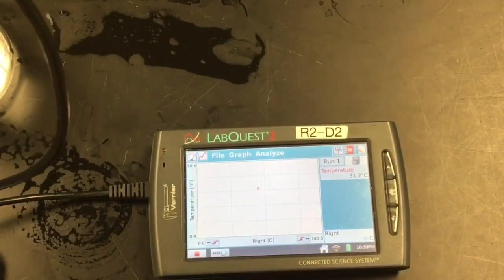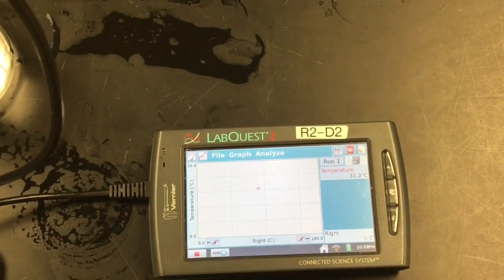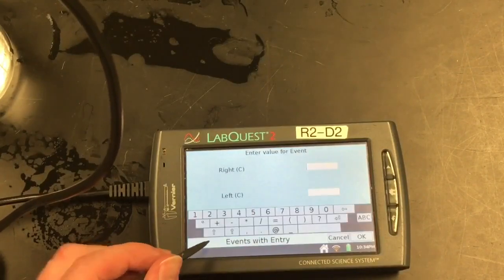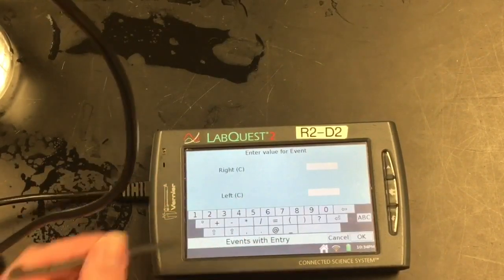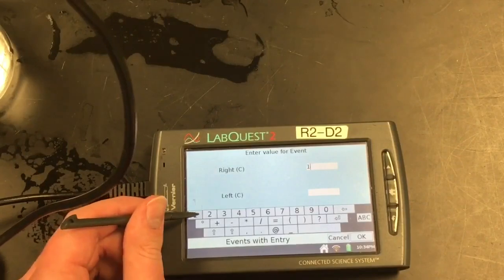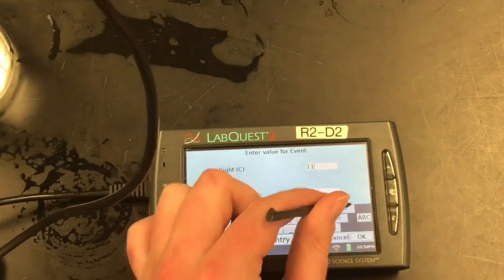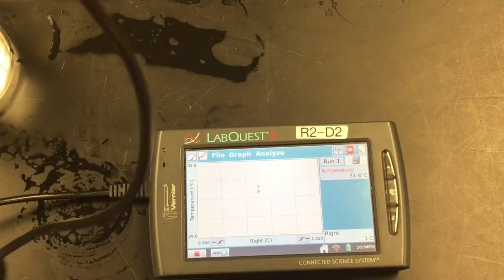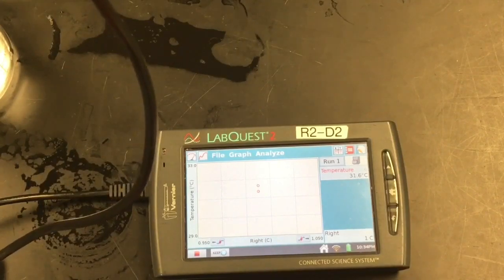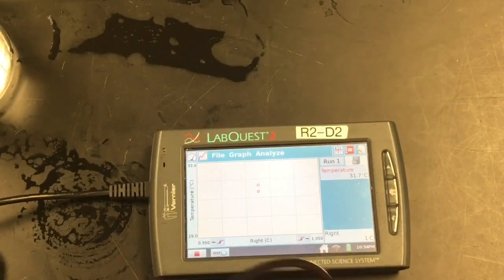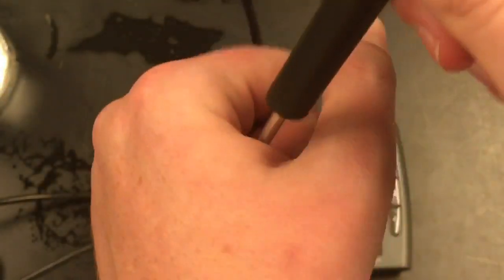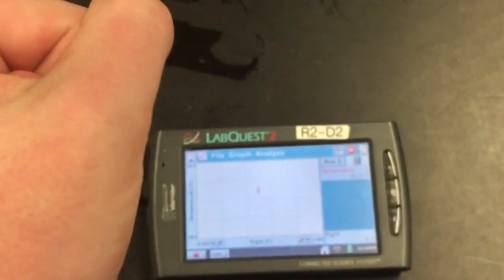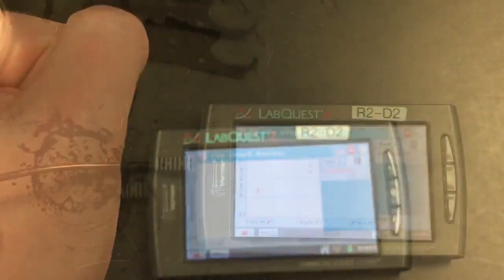It looks like now my temperature has stabilized. So what I'm going to do now is I'm going to want to keep that data point. So keep, enter your value. The value is just going to be 1. All right, so that should save now your first events with entry point. I'm going to move the temperature probe into my left hand, hold there. We'll let that stabilize for a little bit and then we'll come back.